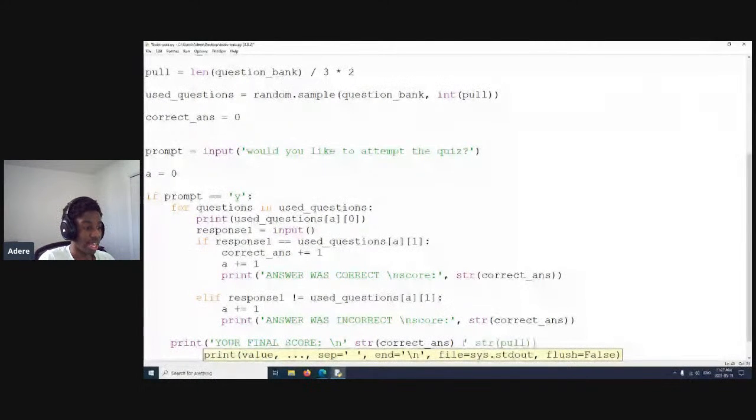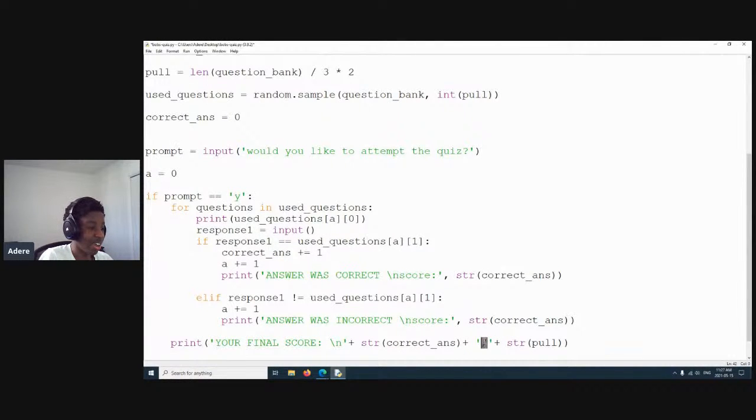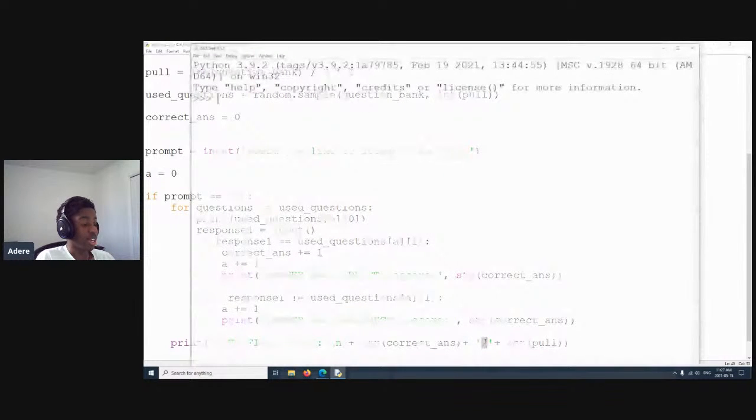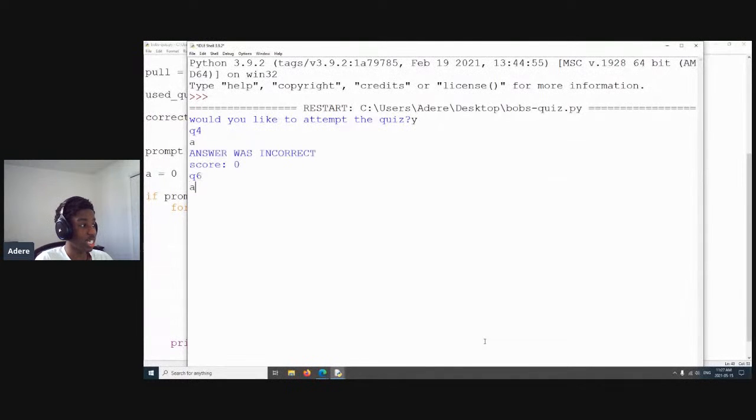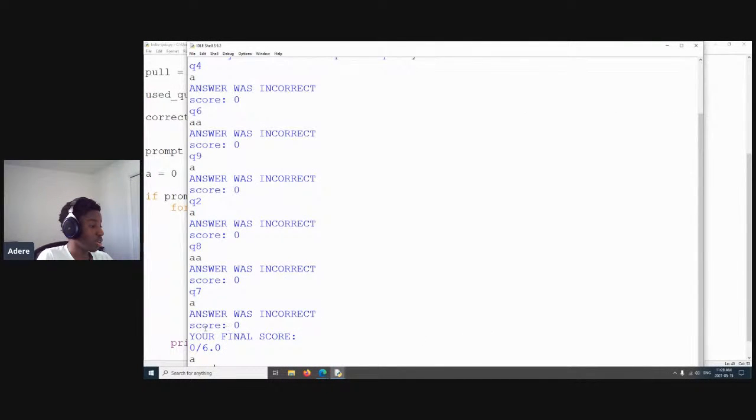So once again, this is just trying to format the string. At this point, we're not doing anything special, but you could format the string in a specific way if you wanted. Here, I'm just adding the strings together. I'm also adding a division symbol in between. So save that, run it, let's complete the quiz. I'll say yes, and I'm just going to get each question wrong. So your final score is 0 out of 6, and then we also need to convert that to a letter grade now.